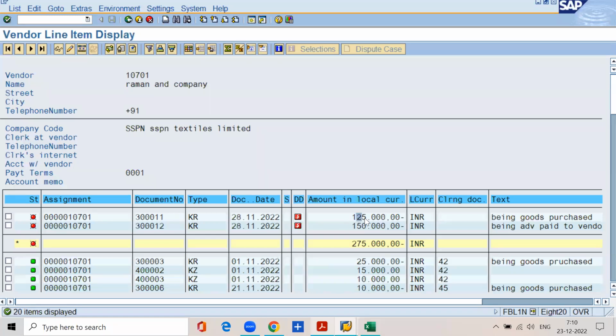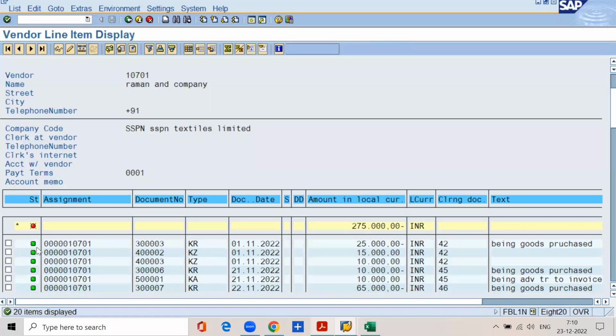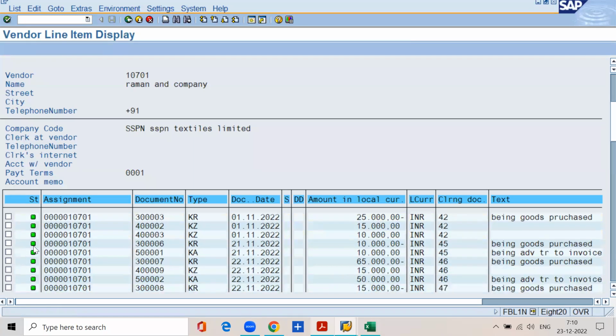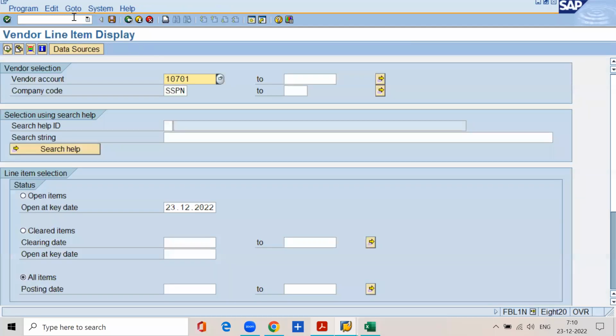1,25,000 one invoice is there. Then 1,50,000 another invoice is there. Then these are called cleared items. So these invoices have been paid to this vendor, green color. Similarly, the customer account also, right?